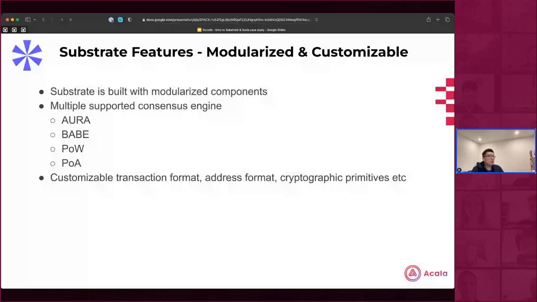So next feature: Substrate is built with modularized components. That means a lot of components are designed to be pluggable and can be replaced with something else. You can customize a lot of things.